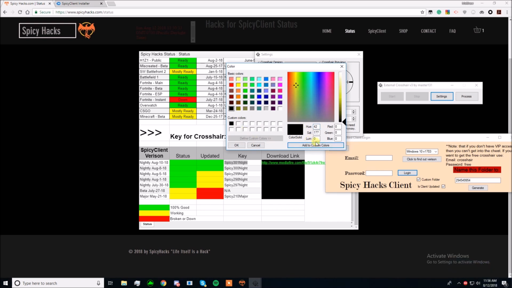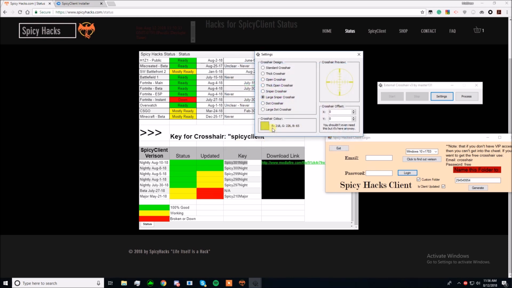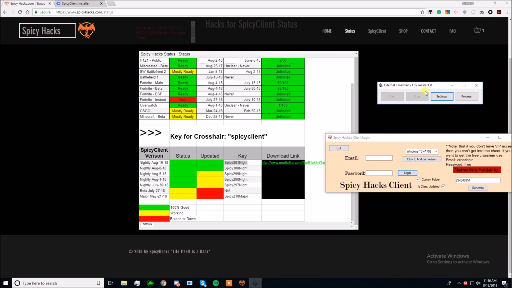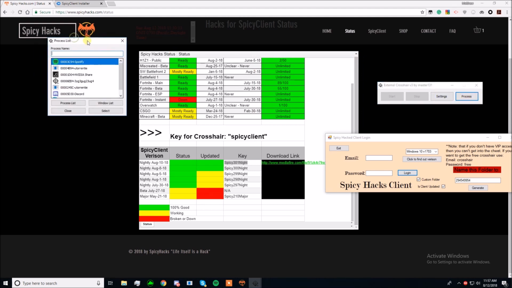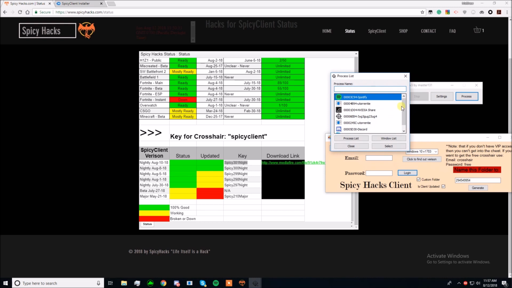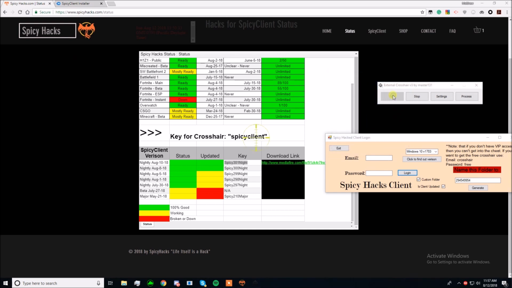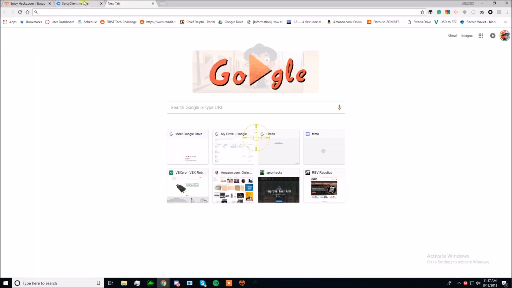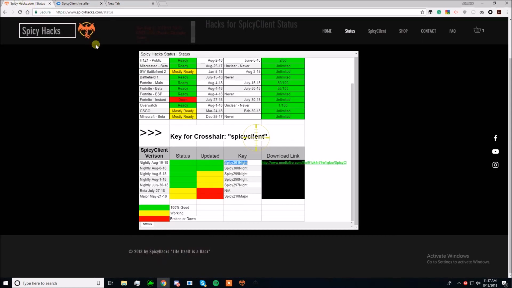Boom. Oh, whoops. There we go. Okay. That's pretty ugly. And then we're gonna hit the process that we're gonna run it on. Oh, hit window list. It's easier. And we're gonna hit this, select, and start, and boom, you see I have a crosshair now. So if you put it in a game, it'll basically give you a crosshair. So yeah, that's pretty cool.